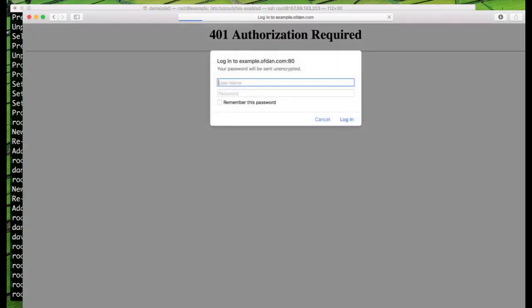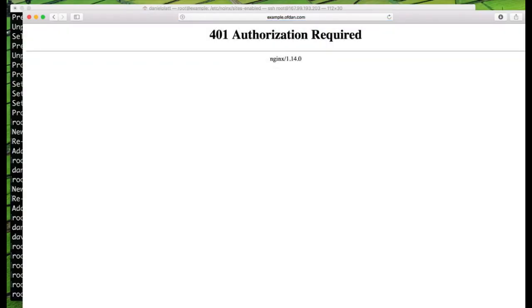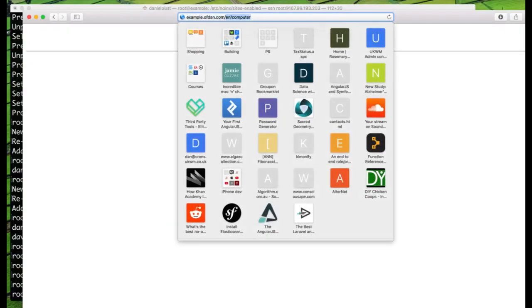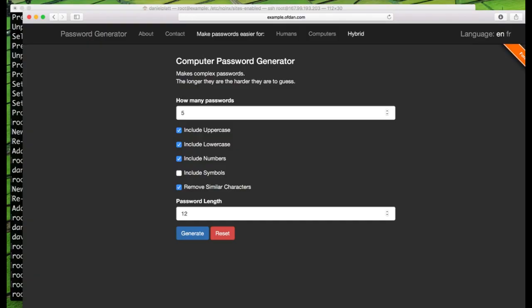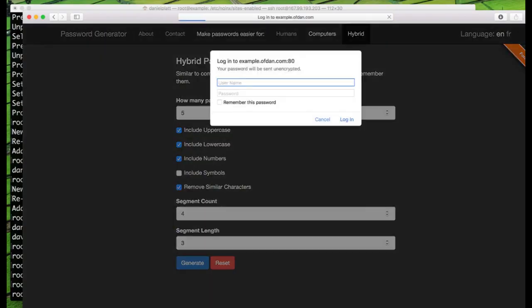And if we reload that, we're still prompted for a password on that section, but it's literally only the computer section we're now asked for the password.